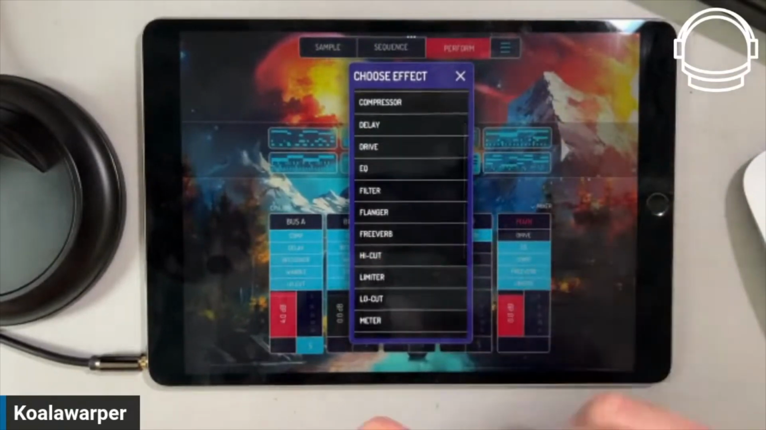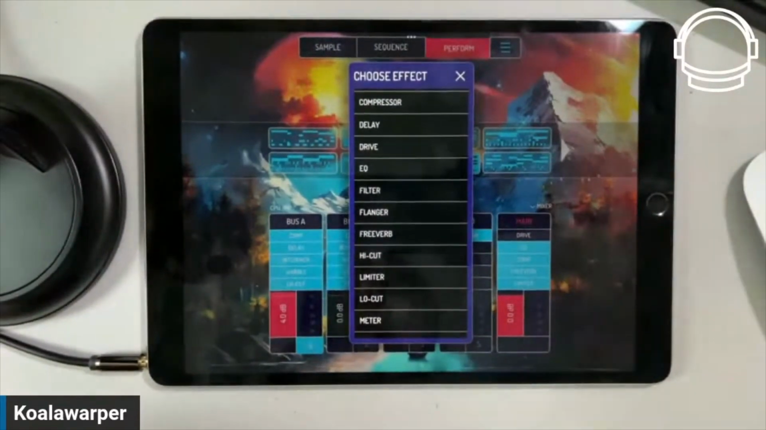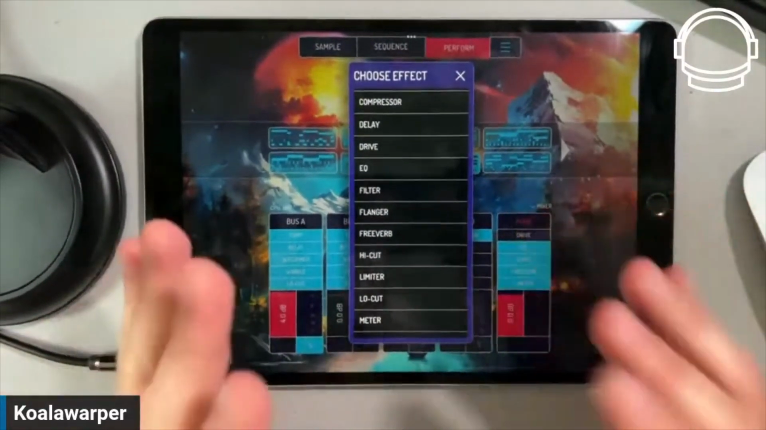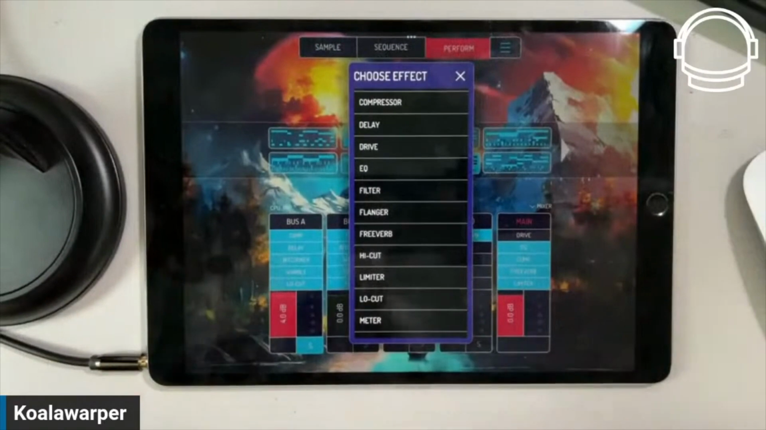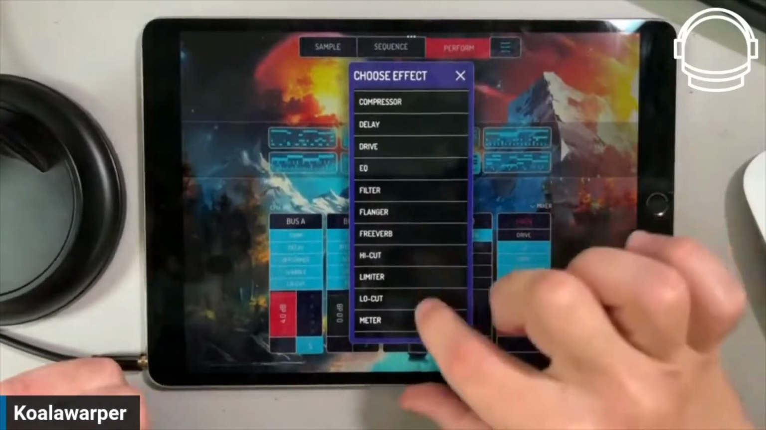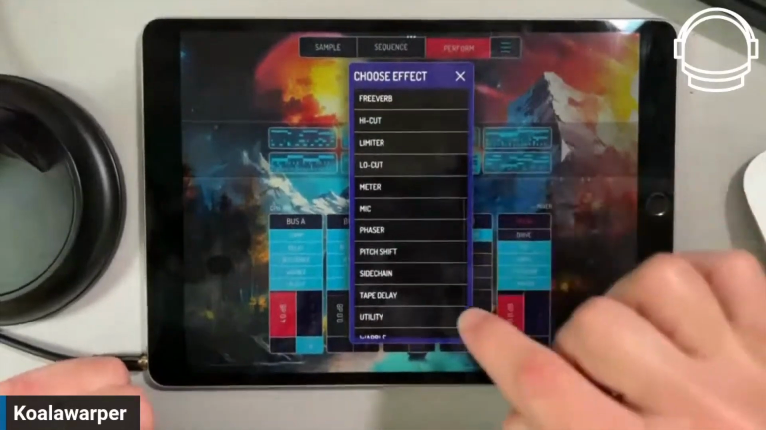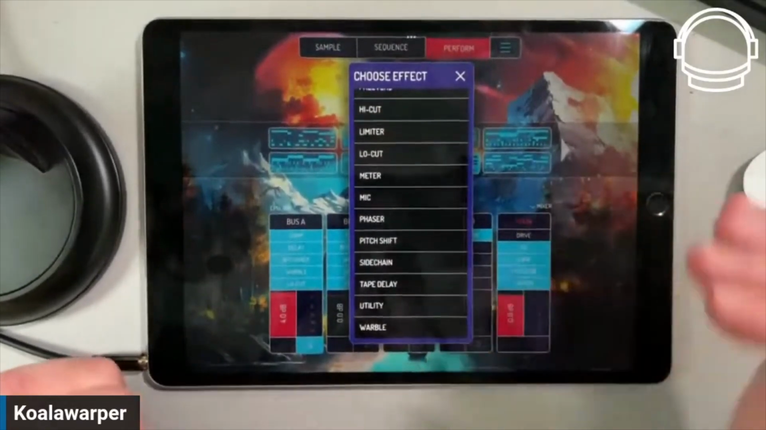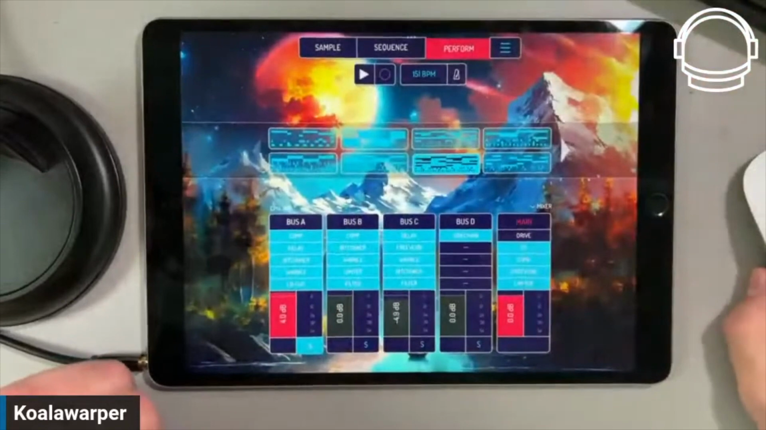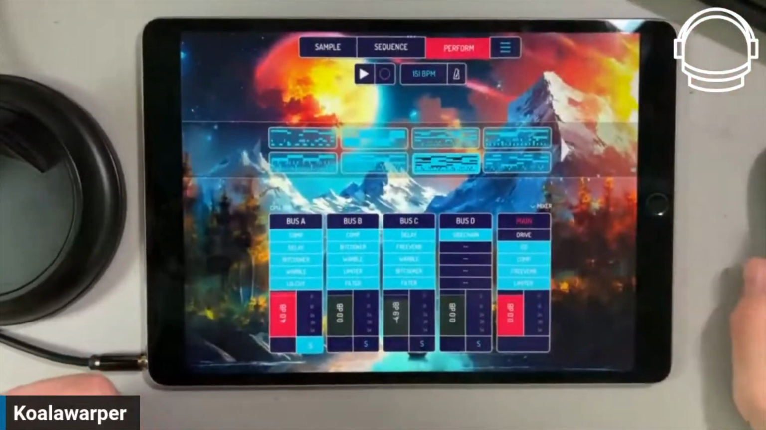Flanger, free verb. That's the one to me that's a little weak. The free verb is probably my least favorite reverb, but it's there. It's nice on a drum bus because you can get a little room reverb to it. High cut, limiter, low cut, meter, mic, phaser, pitch shift, sidechain, tape delay. That's the other delay. Utility and warble. The warble's really fun. That's the one I showed that gets that vinyl sound.